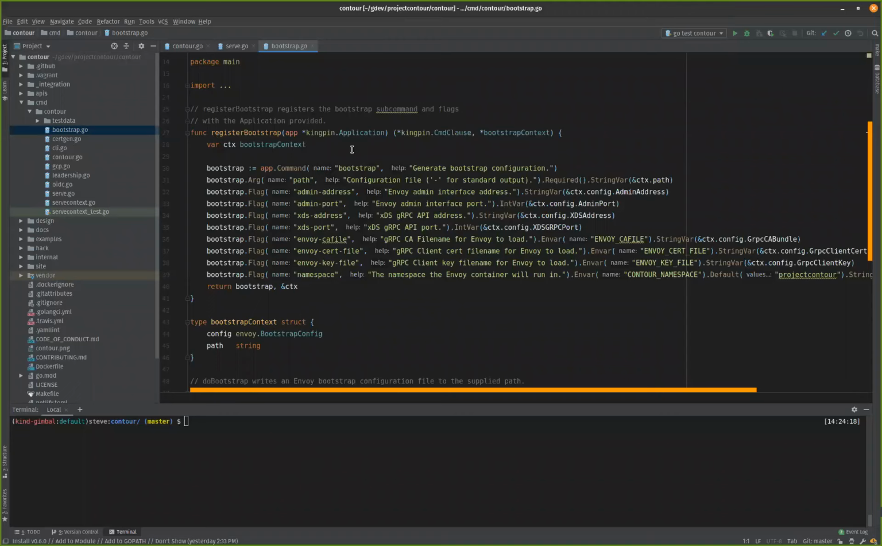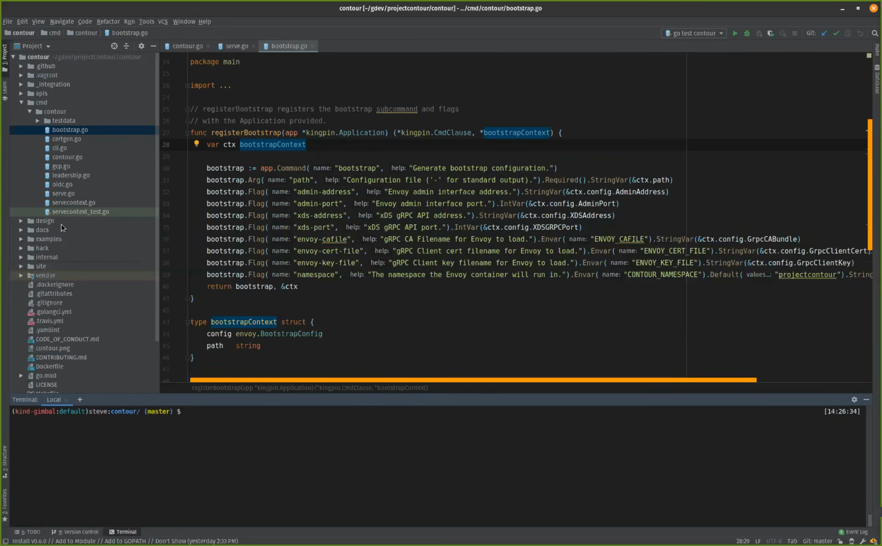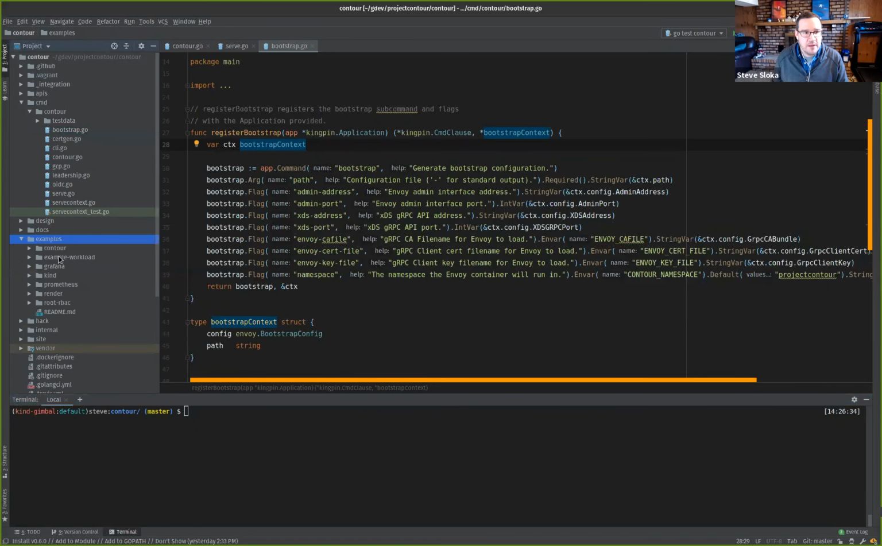Hey, Steve, really quick, you said it shoves the Bootstrap config down to Envoy. I'm trying to remember how that works. Is it creating a config map and then mounting it into Envoy? Do you mind covering that just briefly?